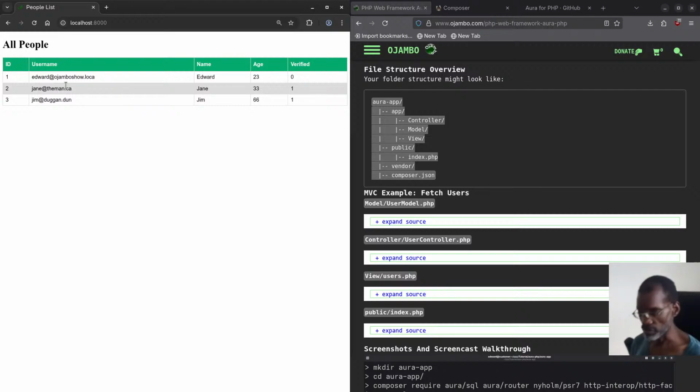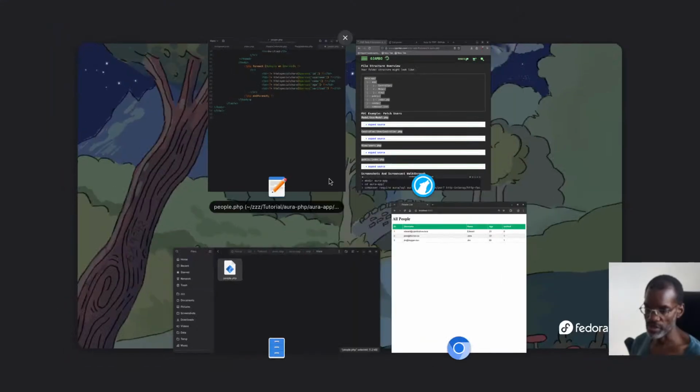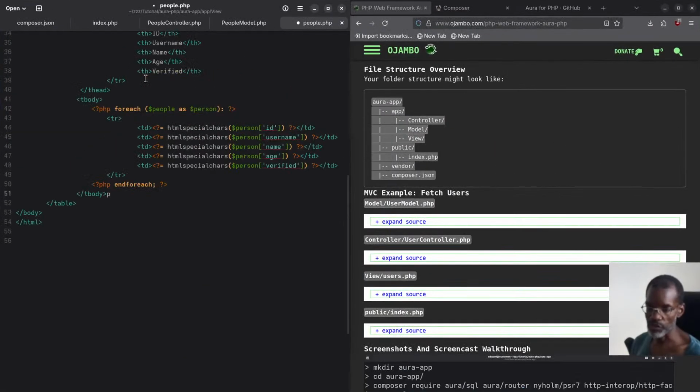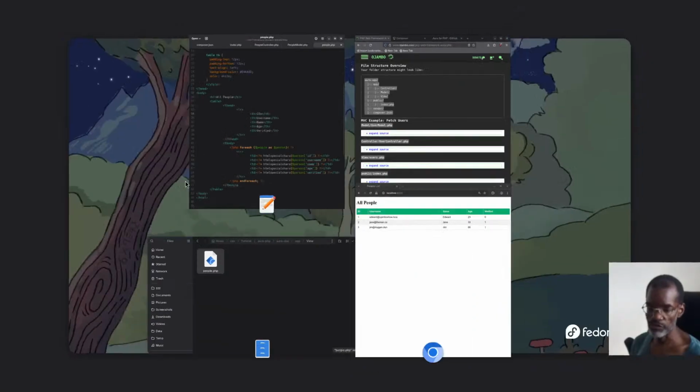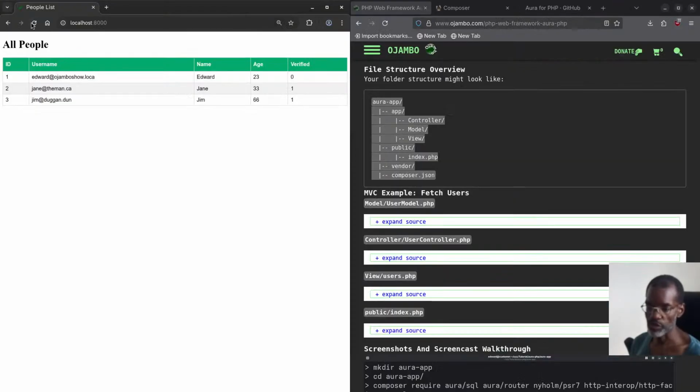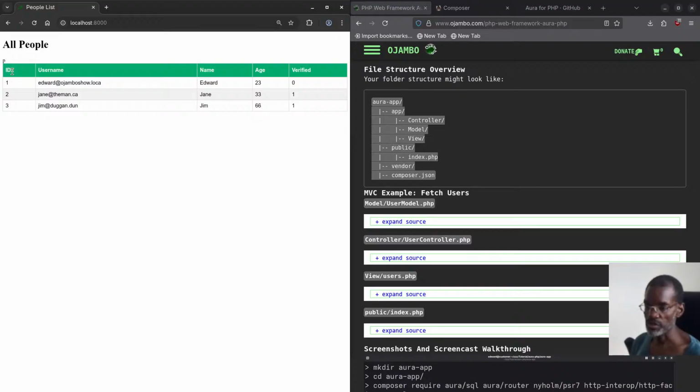And to prove to you that this actually is the view file, if I go to the view here, I'm going to do something. I'll call this one IDX, and I'll hit save, just to prove to you that it's the same thing. And if I hit refresh, you can see it's IDX.